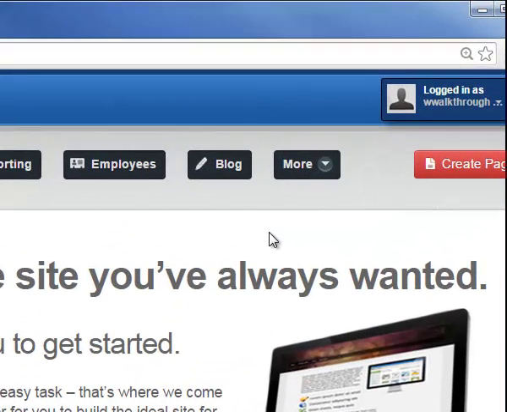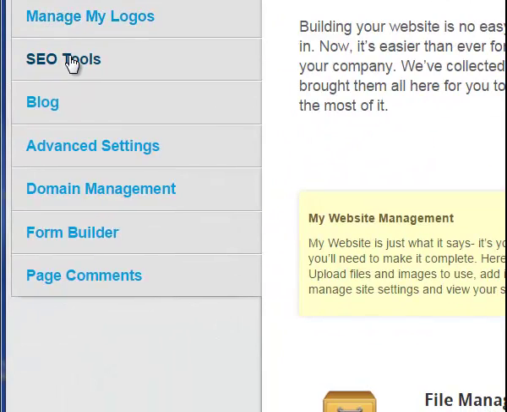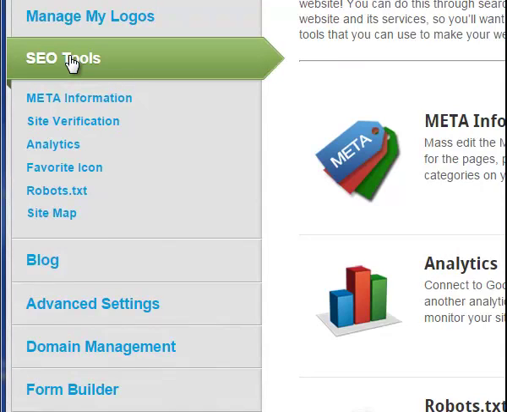We're going to be going over a couple of different parts of the Business Center to help you understand how you can market and track the traffic that comes to your website. So we're going to be under the My Website section. We're going to jump down to SEO Tools. Now SEO stands for Search Engine Optimization.